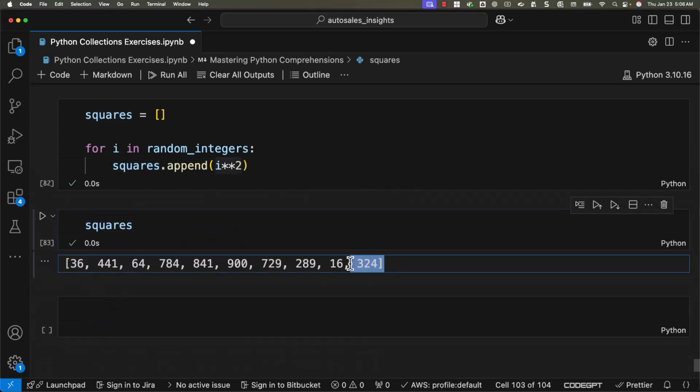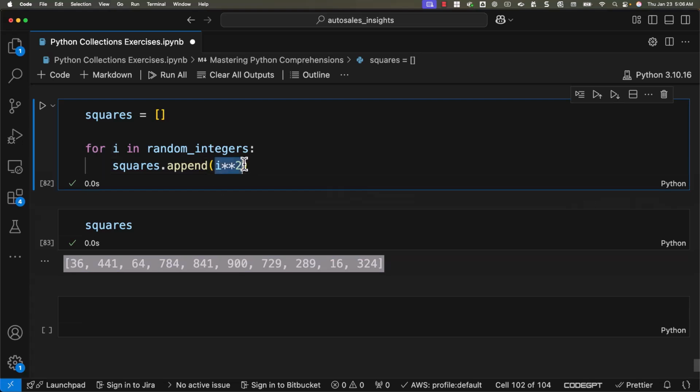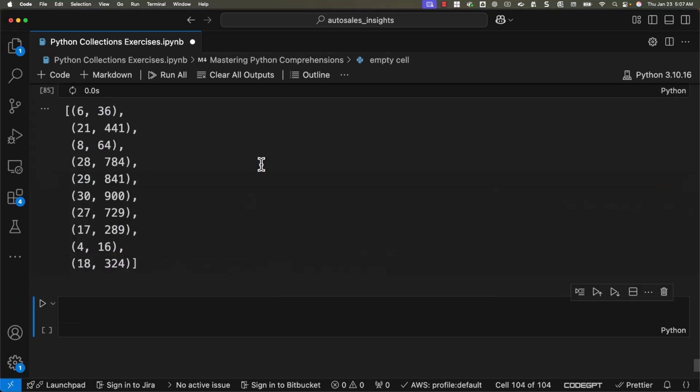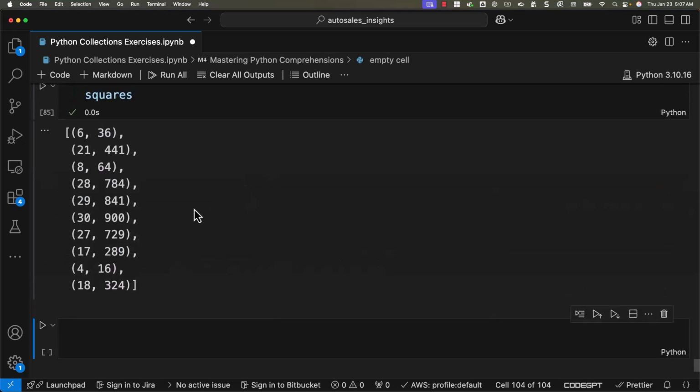Instead of just getting a list of squares like this, let's say we wanted to get tuples. Each tuple should contain the original number along with the square. Here you can specify circular brackets and then say i, i ** 2. Now let's run this and let's run this. You can see the outcome as per the expectations.